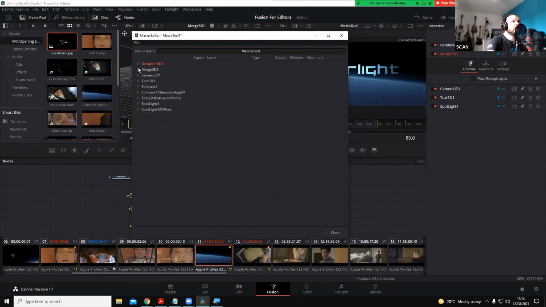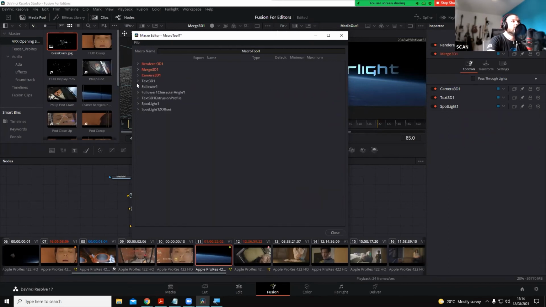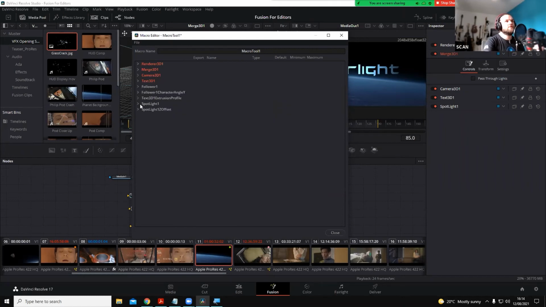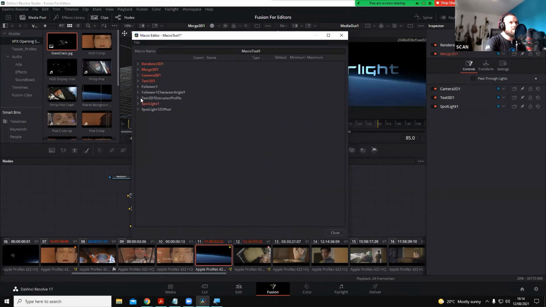I might want to keep the output of my merge available if I want to connect it to different things. Same with the camera, same with the text. Again, remember, you can take the output of any node to multiple other nodes if you want. So I'll do the same with Spotlight. I'm just making sure that the output of these nodes is always available to me when I run this macro.